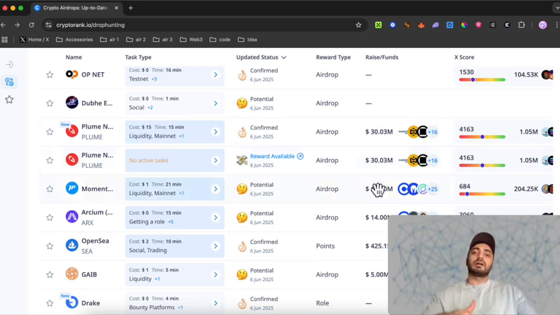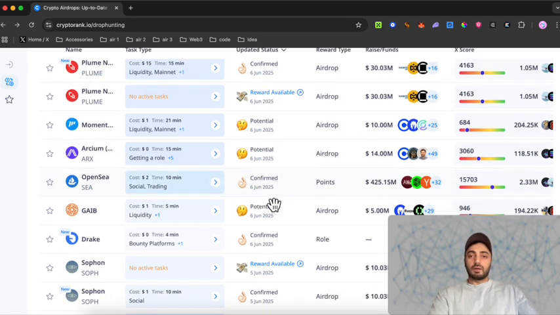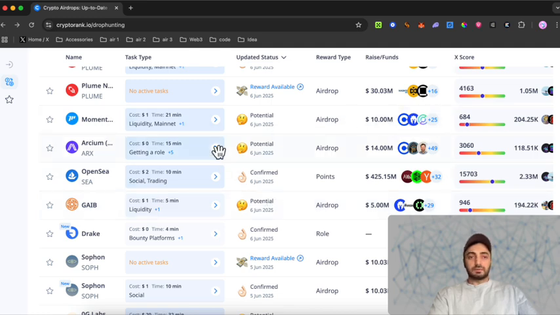Okay, $30 million is just for an airdrop for the project. So the project will give away $30 million to users. So that's really important and that's really worth to do. Okay, so I will just do this project. I'm gonna save this. Okay, another project, for example, like the Momentum, it has about $10 million. Reward type is airdrop and the status is potential.